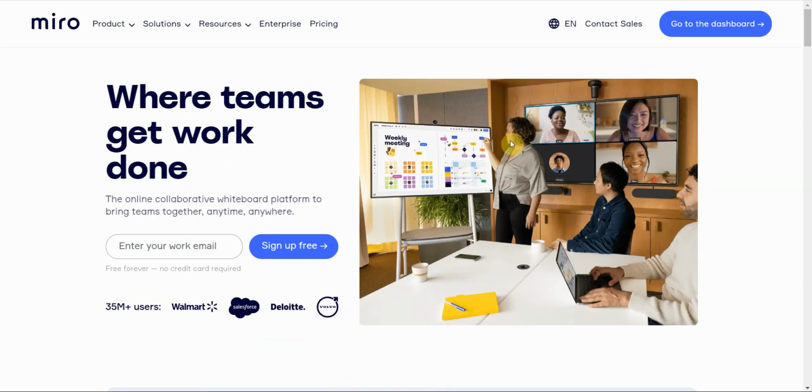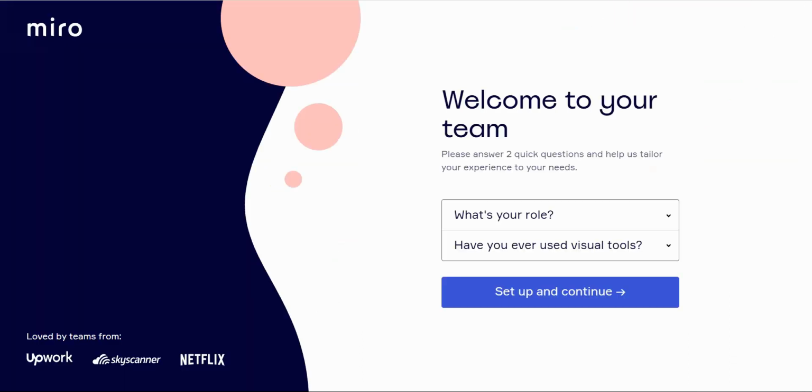All right, so the very first one is called Miro. And it's basically what they like to call an online collaborative whiteboard platform that brings teams together everywhere. So it's an online whiteboard that everyone can use. It's free, but the main function I like to use is the mind mapping tool.